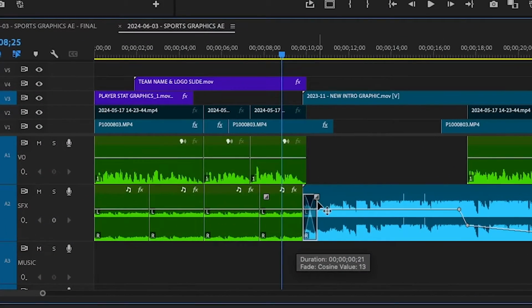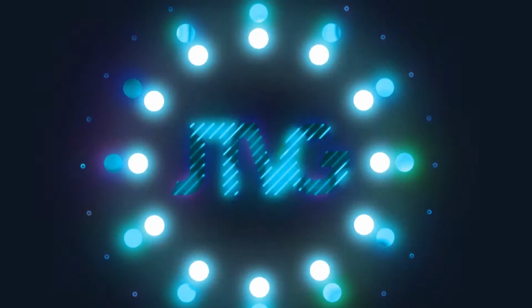So one of the new features inside Premiere Pro 2024 is the new audio interface. You'll notice that the timeline now looks completely different, and in this video I'm going to be showing the new controls and how to use these inside Premiere Pro. Let's dive in. 3, 2, 1. Here we go!